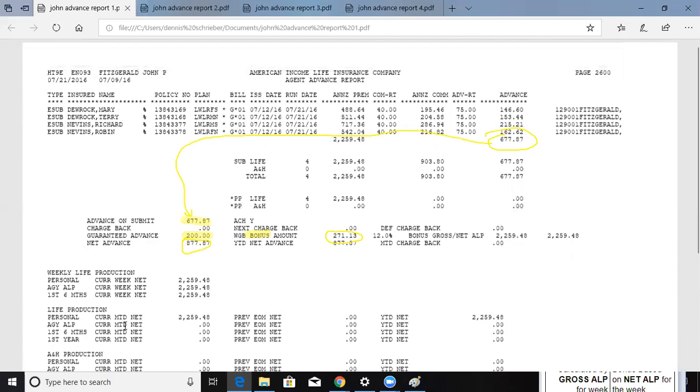So what did we do this month? What did we do last month? And then what did we do for the year to date net? Okay, there's some other numbers down there as well. Let's clear this off and take a look at what happens now the following week. So that's how to read it.